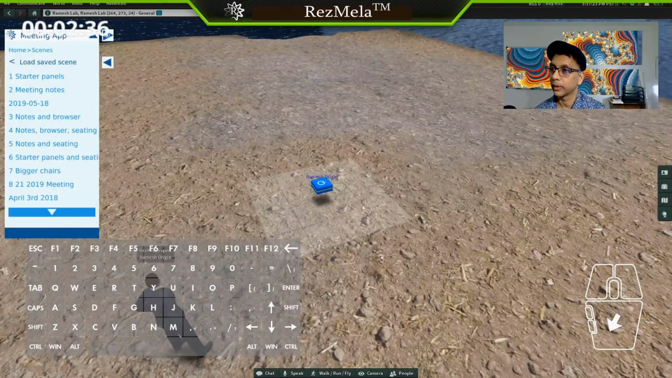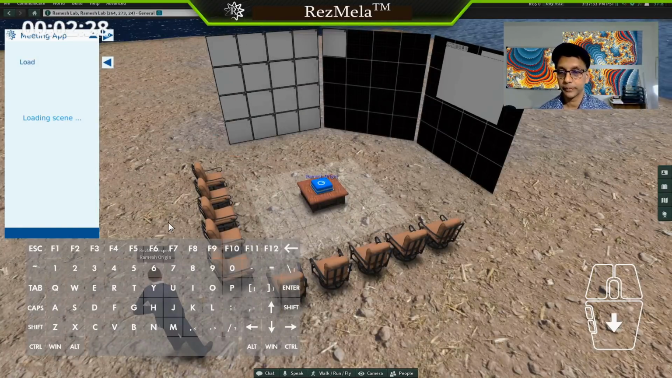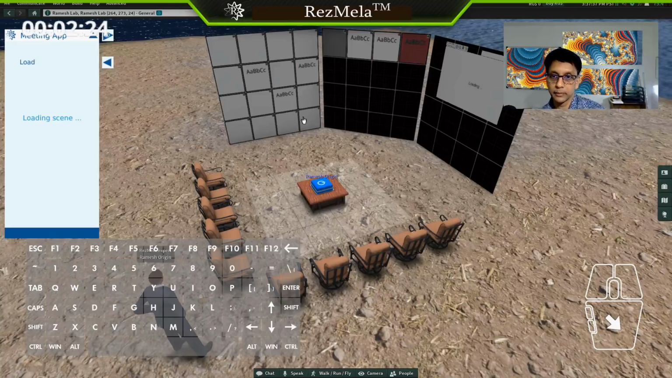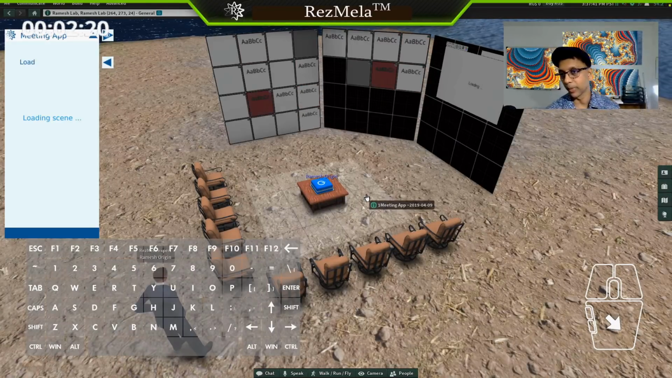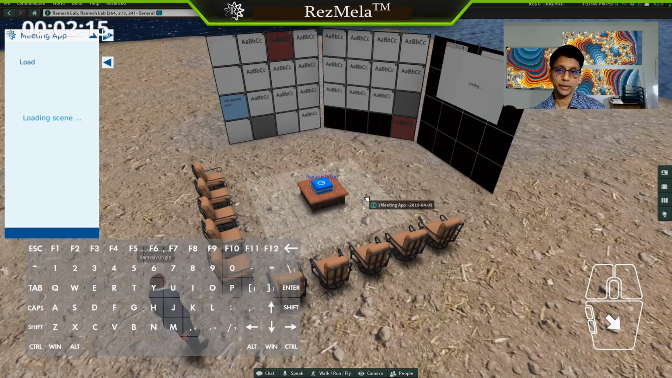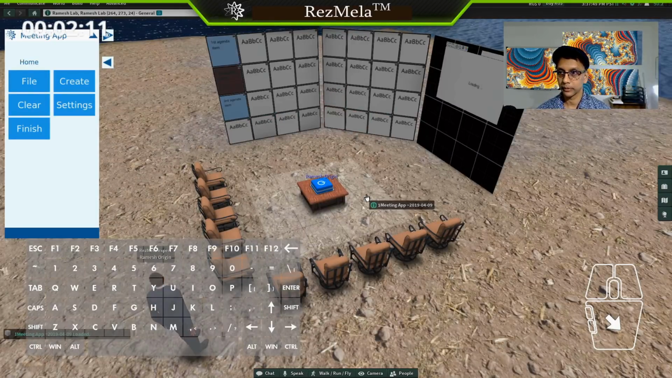So let me load, let us say, a typical virtual office environment. Of course, you would want to have this app in a building. We've got other apps that are used to create buildings as well, 3D buildings. So we'll get a chance to see that as well.